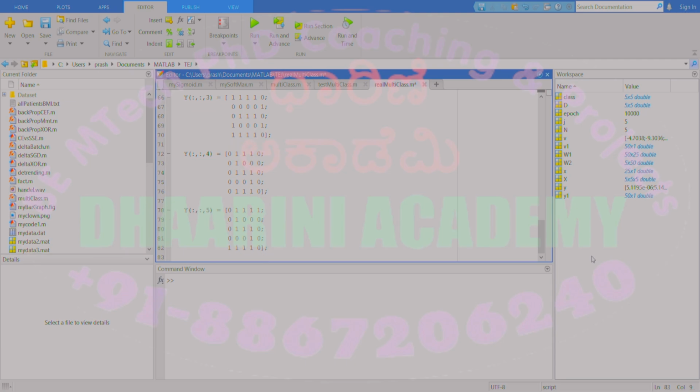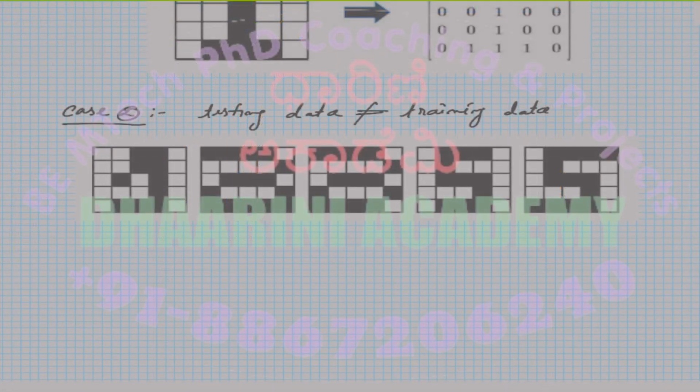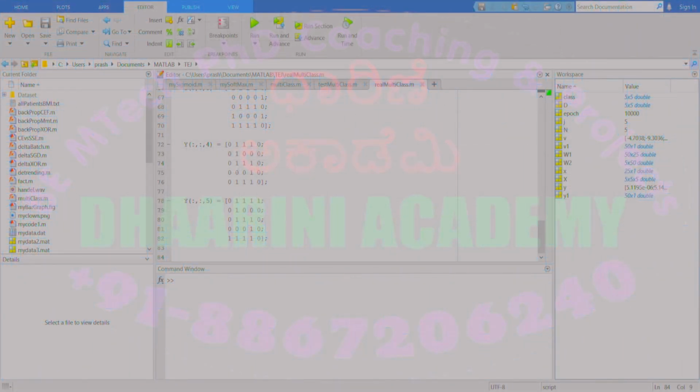So these are the five data, five matrices which we have entered over here. Just to represent this data, which is not the same as the training data. This is a different data, so we call it Y in terms of the name of the matrix. So this name of the matrix, we change it now like this.